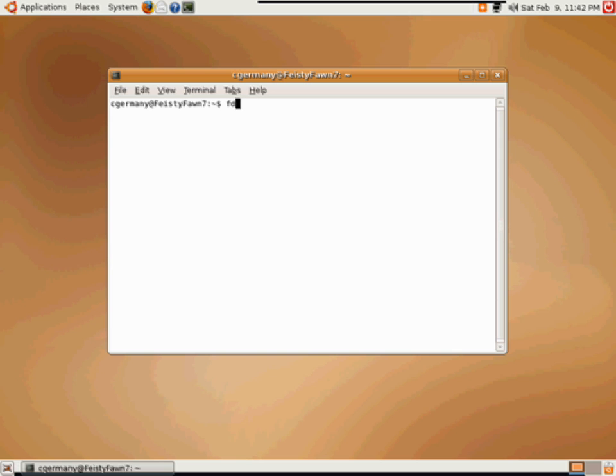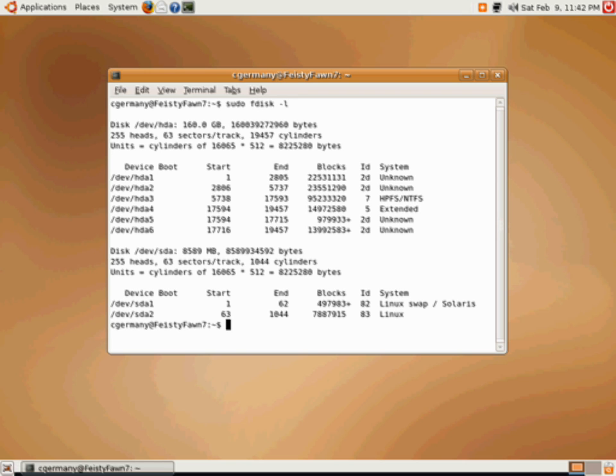And I'll do a sudo. Remember, sudo is sort of like the user account control in Vista. So I'm just going to go ahead and list my partitions here. Okay, in this case, it's showing up here. Here's my NTFS partition right here. And this is what I'm actually wanting to mount.